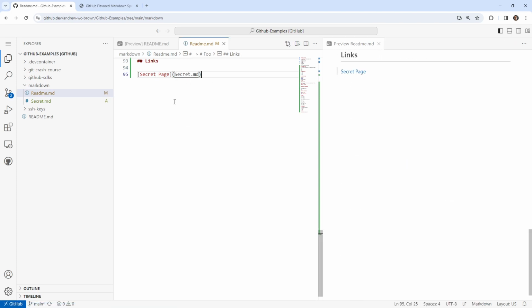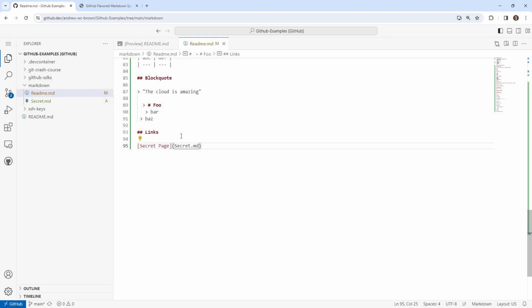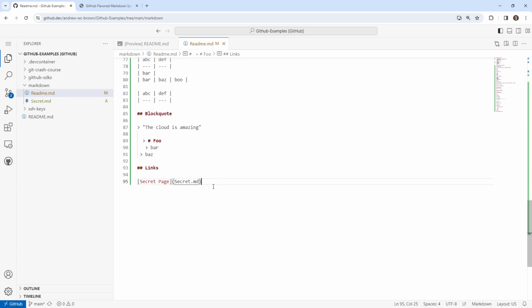And I don't think you need that. You probably do that as well. It would still go there. And so this is a great way to navigate around when you have a lot of pages. Again, this is specific to GitHub, so other things might not do that.